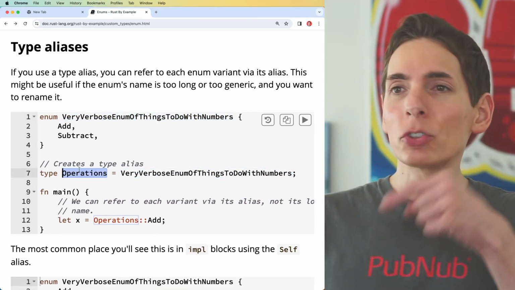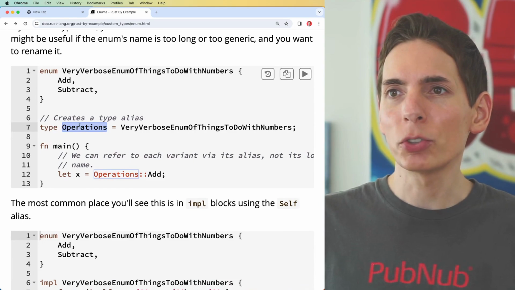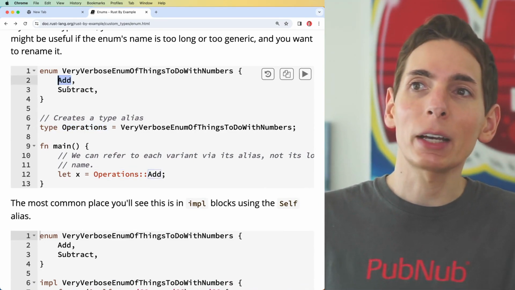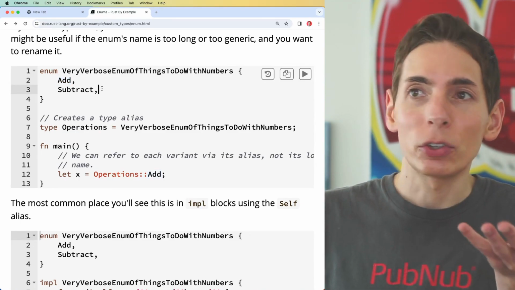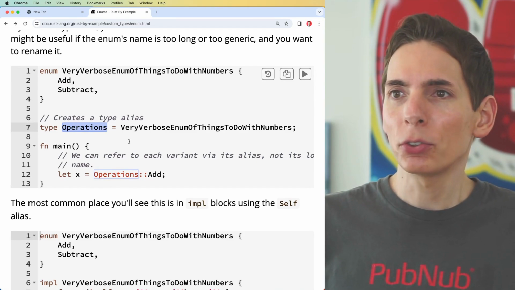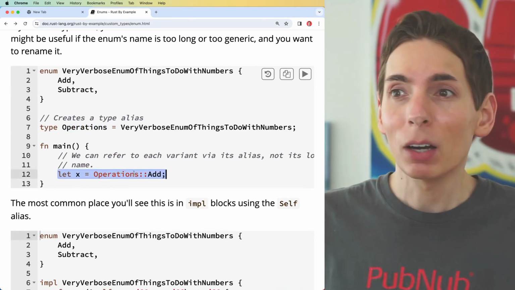And then you can leverage this type alias, which is our operations, right? Because we have some operations here in the enumeration. We're going to have an addition or a subtraction. You could also have multiplication, division, right? And so those would be our operations. And then you can match on those operations.